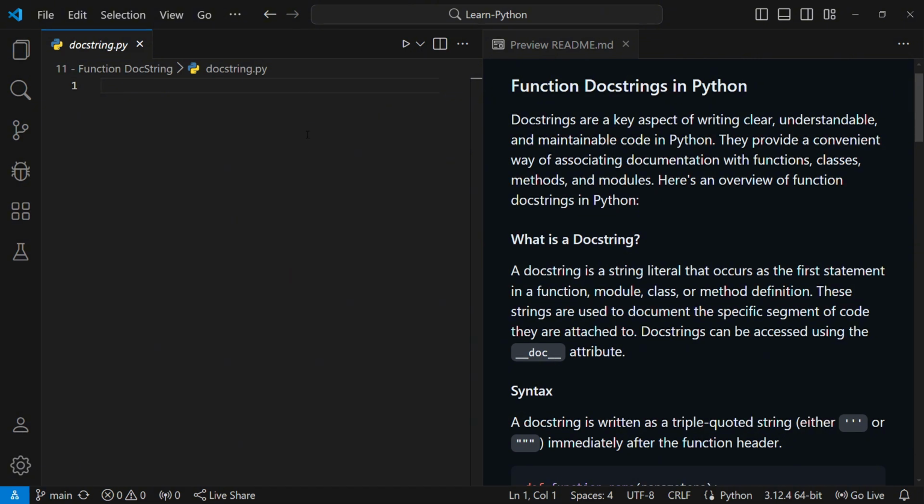So, let's dive in. Docstrings are just multi-line comments that are written as the first statement in a function, a module, a class, or even a method definition. So maybe we can just remind ourselves how multi-line comments were written.